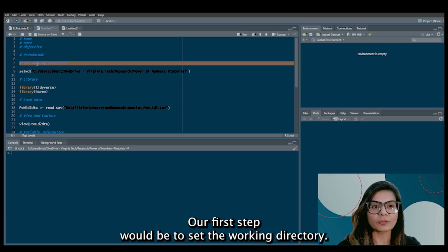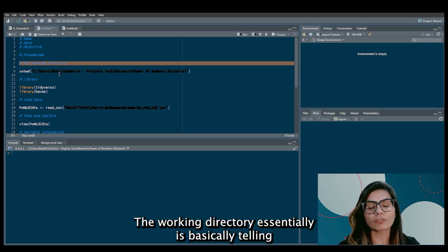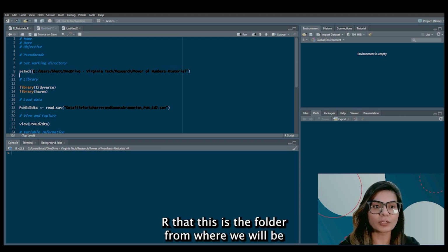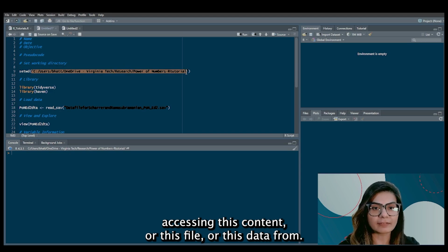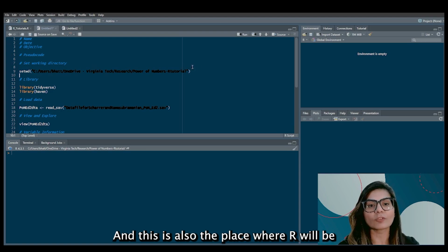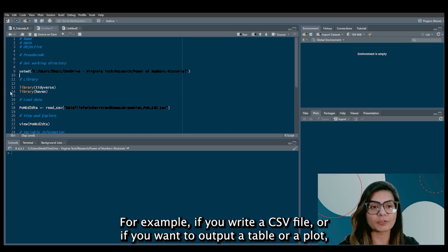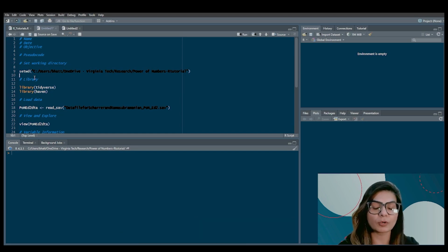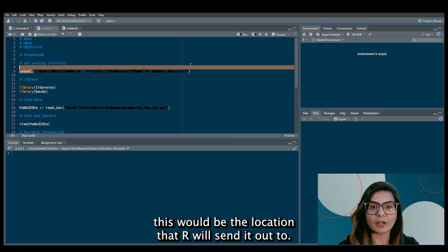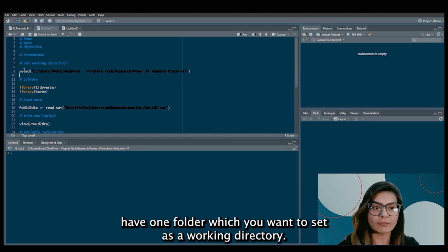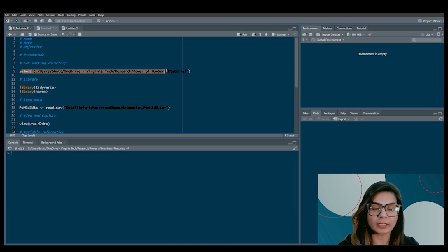Our first step would be to set the working directory. The working directory is basically telling R that this is the folder from where we will be accessing this content or this file or this data from. And this is also the place where R will be outputting all of your information to. For example, if you write a CSV file or if you want to output a table or a plot, this would be the location that R will send it out to. So to have proper database management, you want to have one folder which you want to set as a working directory. To do this, you have several options.